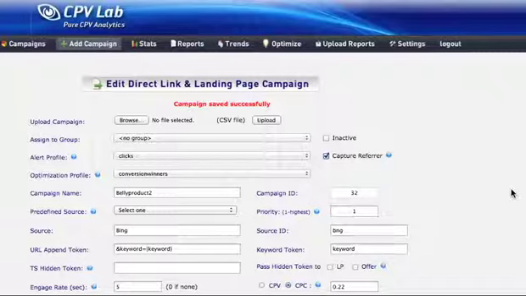What I'm going to do is go over how to set up a CPV Lab campaign. And once you know how to set it up, you pretty much just clone all your campaigns and switch out the variables that you need to switch out.